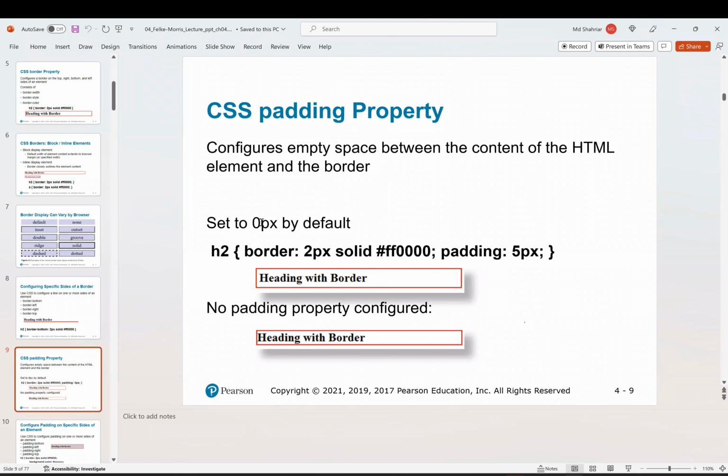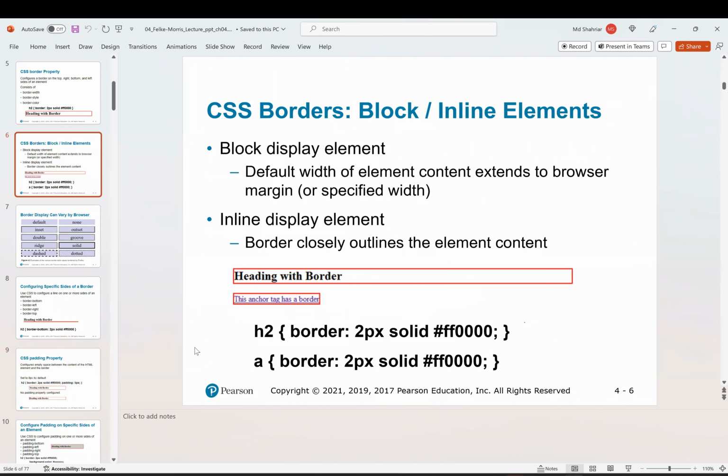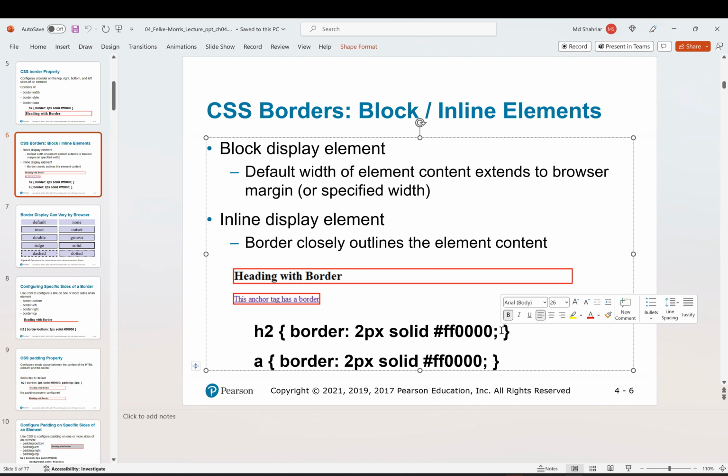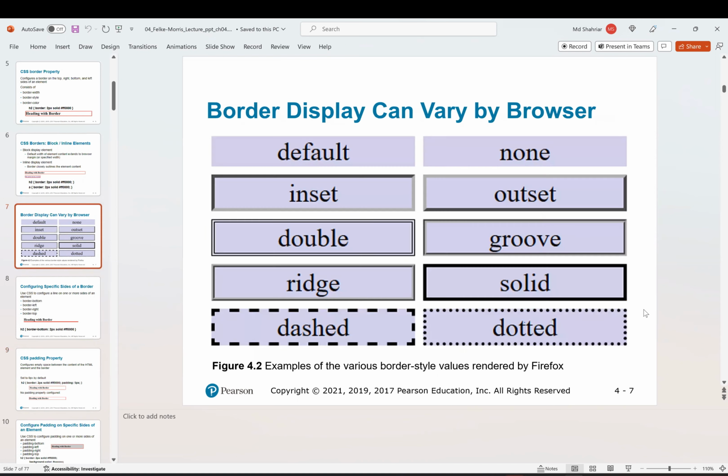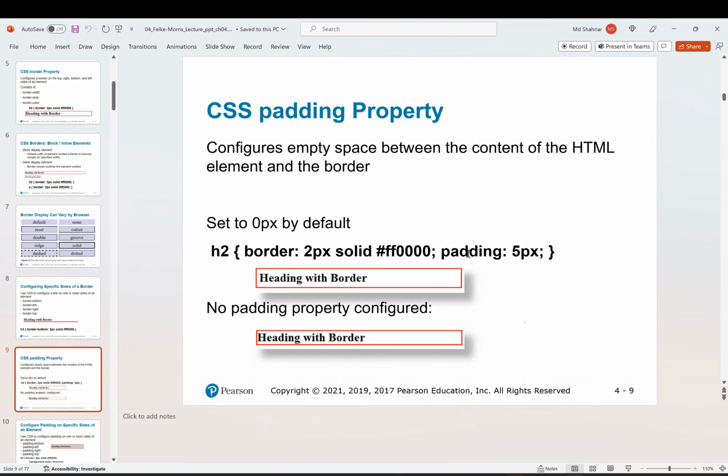And by default, this is 0. If you don't use the padding property, obviously it is 0. Here you see we haven't used any padding property. By default, this doesn't mean that there is no padding; it means that it is 0 padding. But explicitly you can use the padding property and put a value for it.